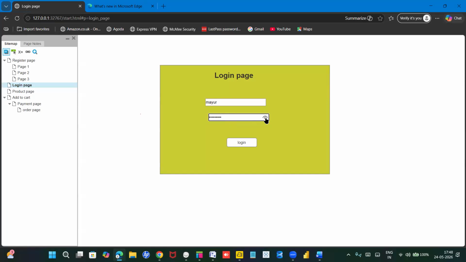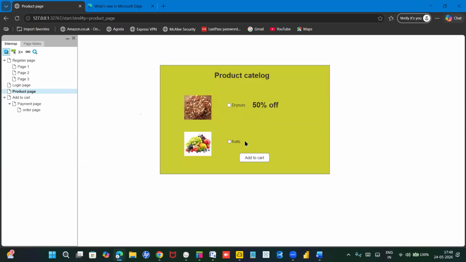If I click on this, it will show the password, otherwise it won't show. So this is the difference between the Balsamiq tool and the Azure RP tool. In this way, we can give the inputs. It is an interactive tool. Whenever I click on login, I can go to the product catalog.